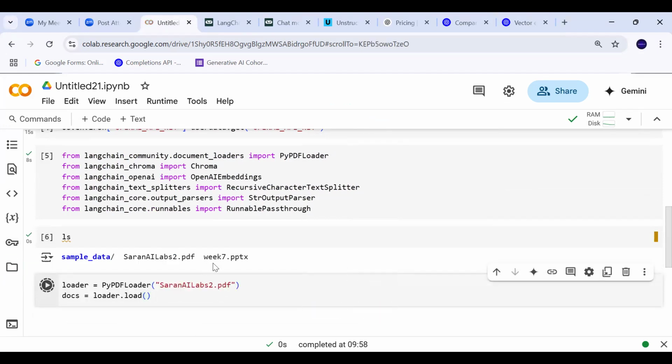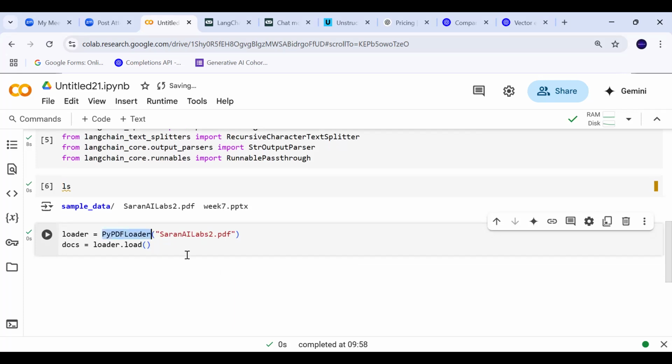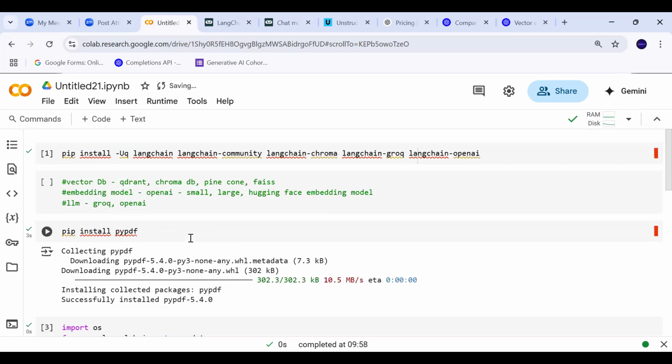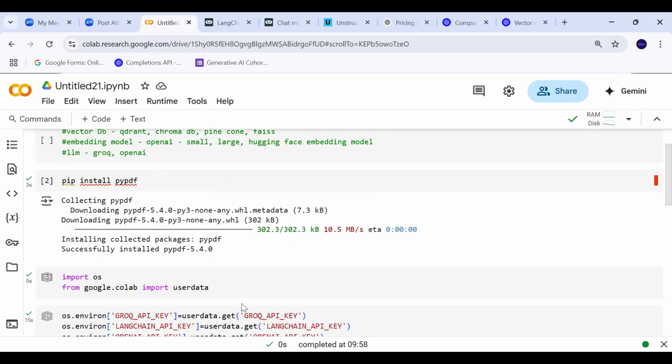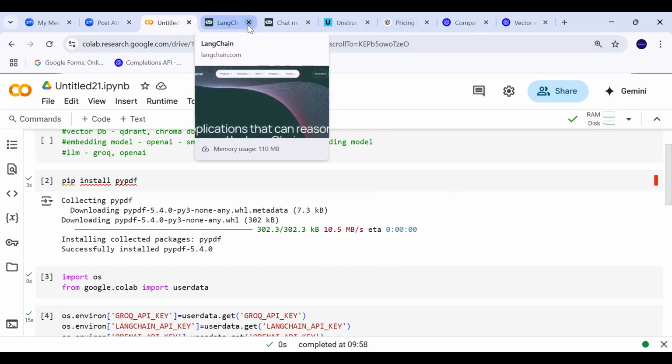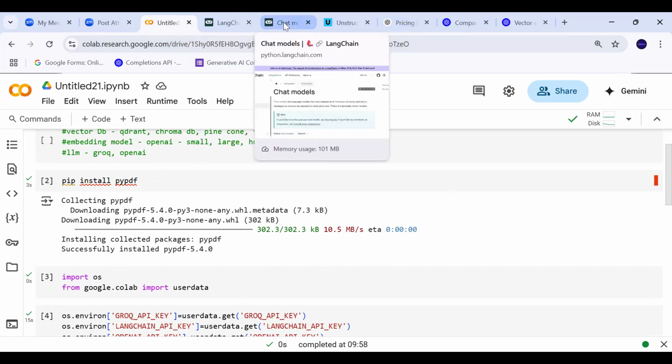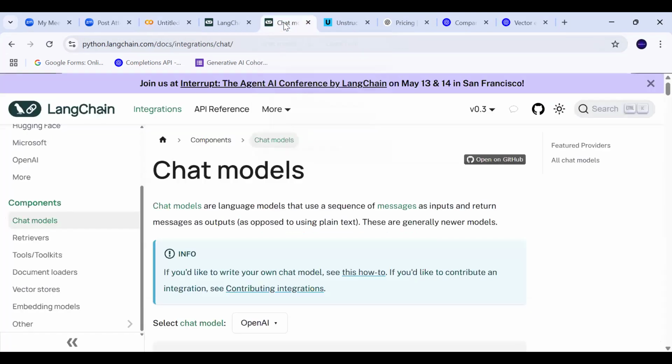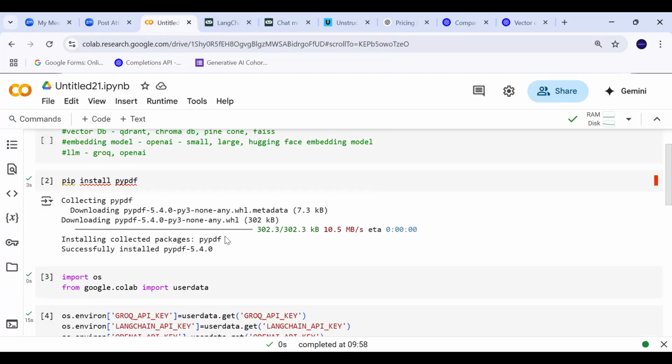Now I am using my loader. This is my PyPDF loader. If we have a lot of PDFs or a number of CSV files, then we can either iterate in a loop or use some other loader, as I just showed you. There is one directory loader, for which you have to give the source folder, and it will iterate by itself. So that depends, basically.